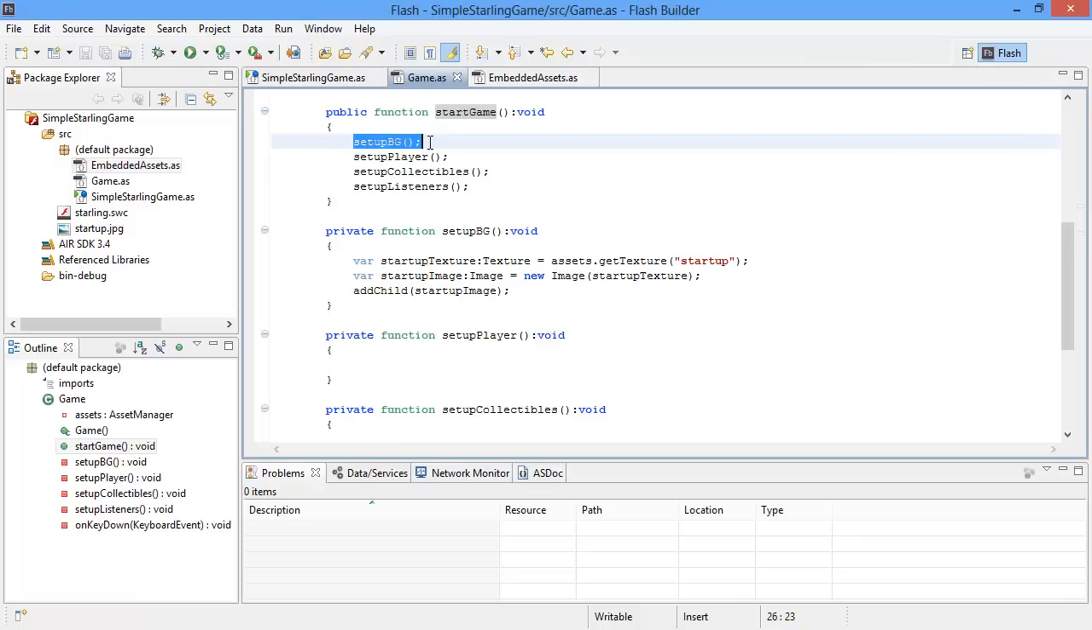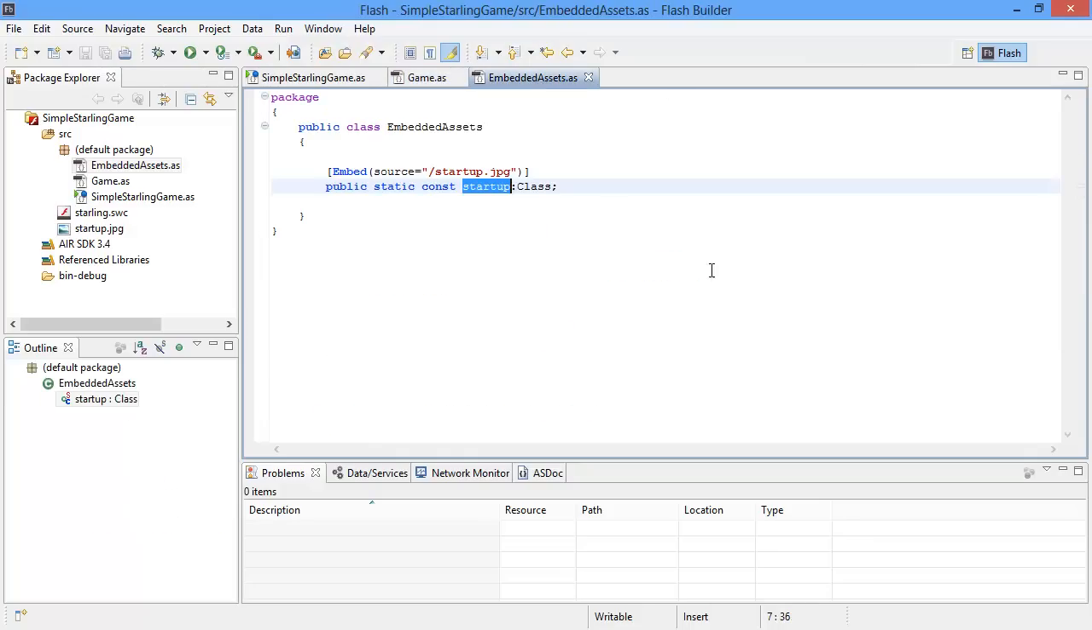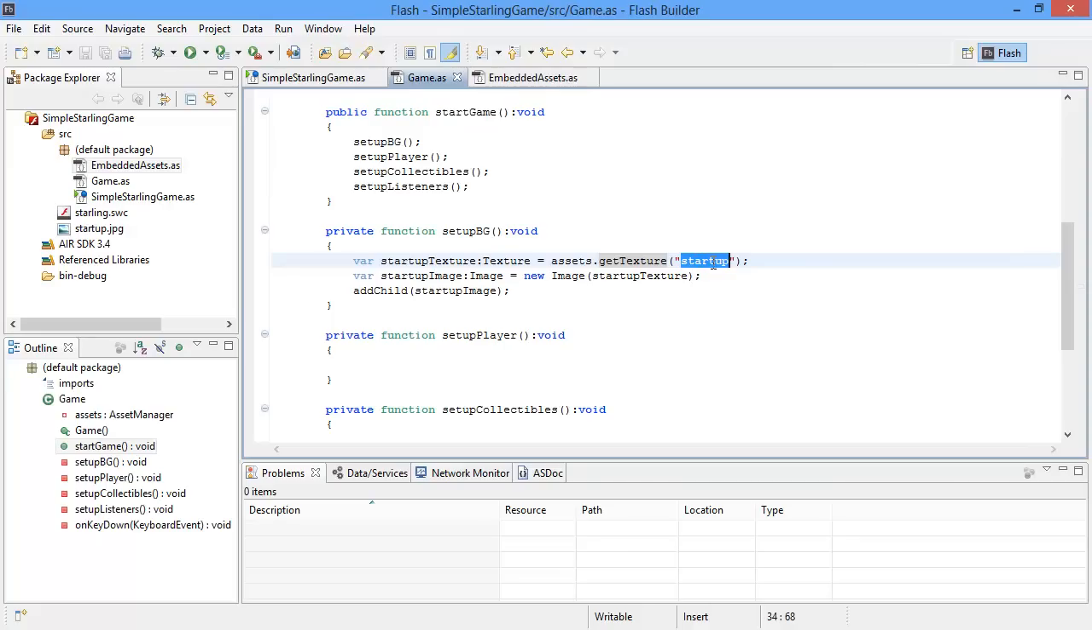So here we invoke some different functions like setup background. Setup background is going to just go through, create a new texture, and it's going to grab that texture from our assets manager through get texture startup. Now if we go back to embedded assets, we can see there's startup right there. So when you want to grab this particular JPEG as a texture, you just use that name that we've given it. So startup. It's pretty easy. Then we're creating a new image called startup image as a new image, and we pass in that texture that we just created.